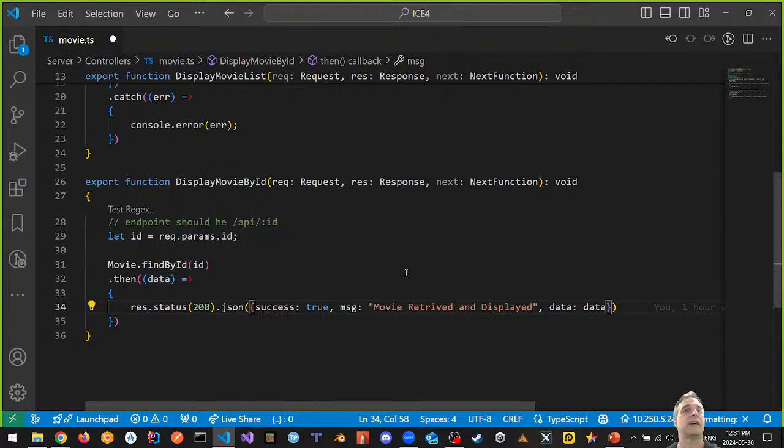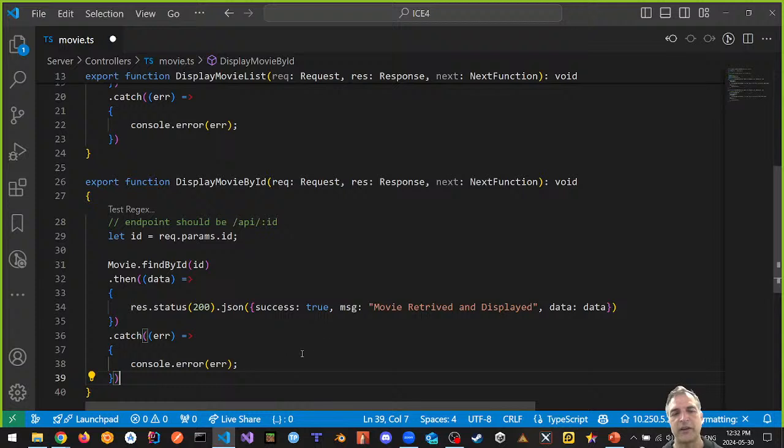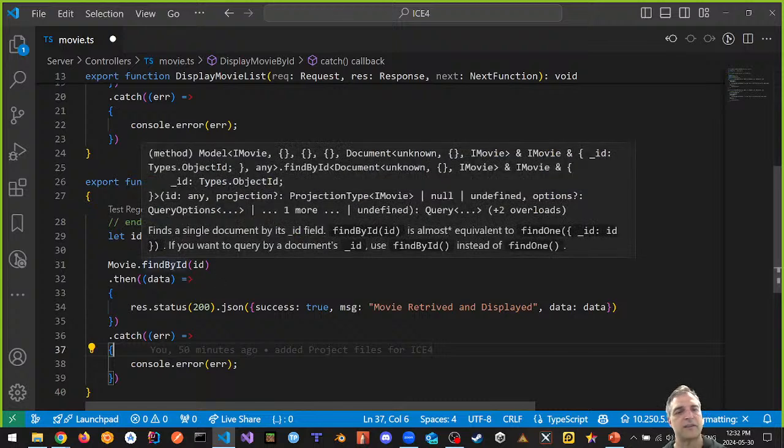What if I don't find that movie? What is it going to return? That's another thing we have to think about. What if the movie's not found if we find by ID? And what about the catch? Catch only catches errors. It doesn't say if it's not found. So this does something, this returns something.